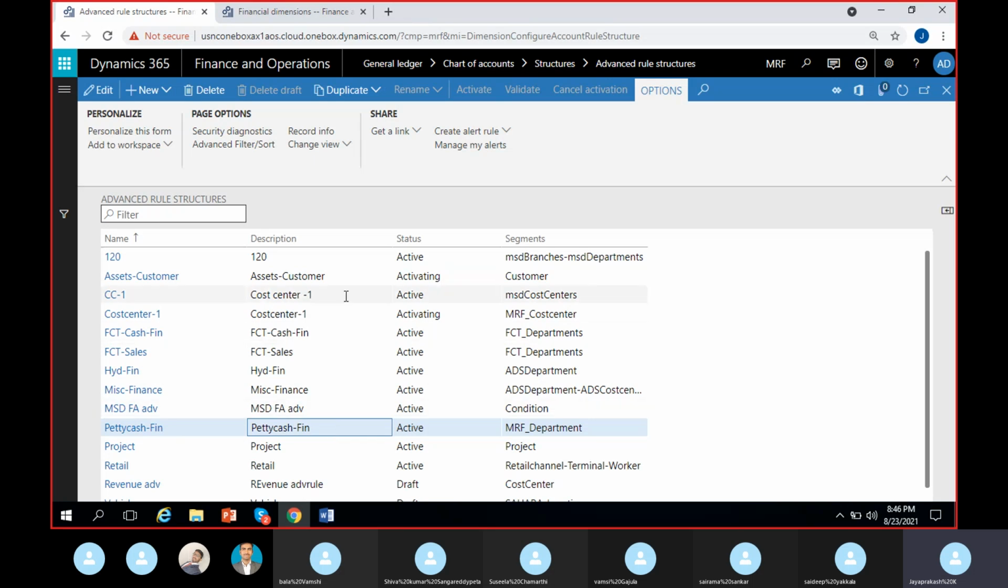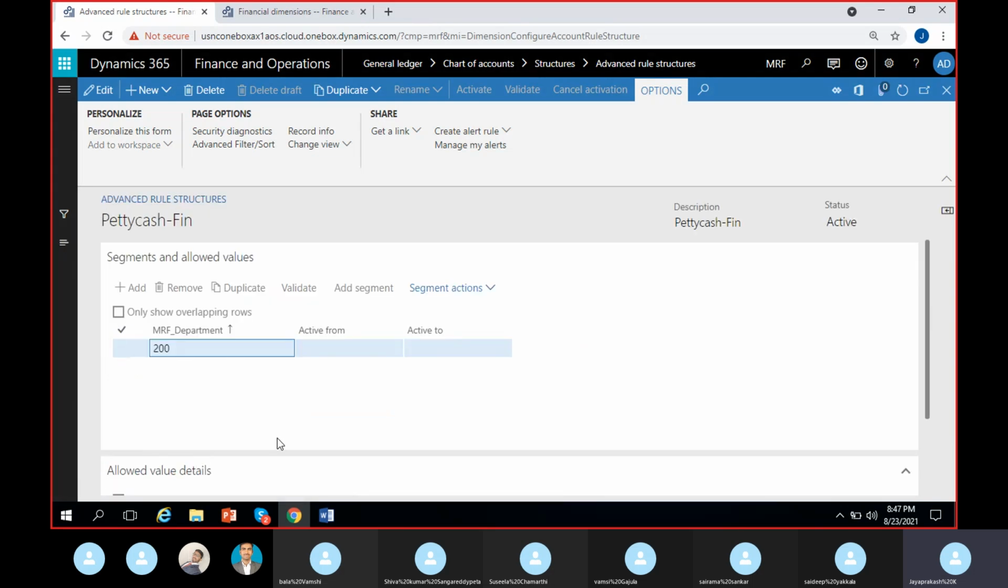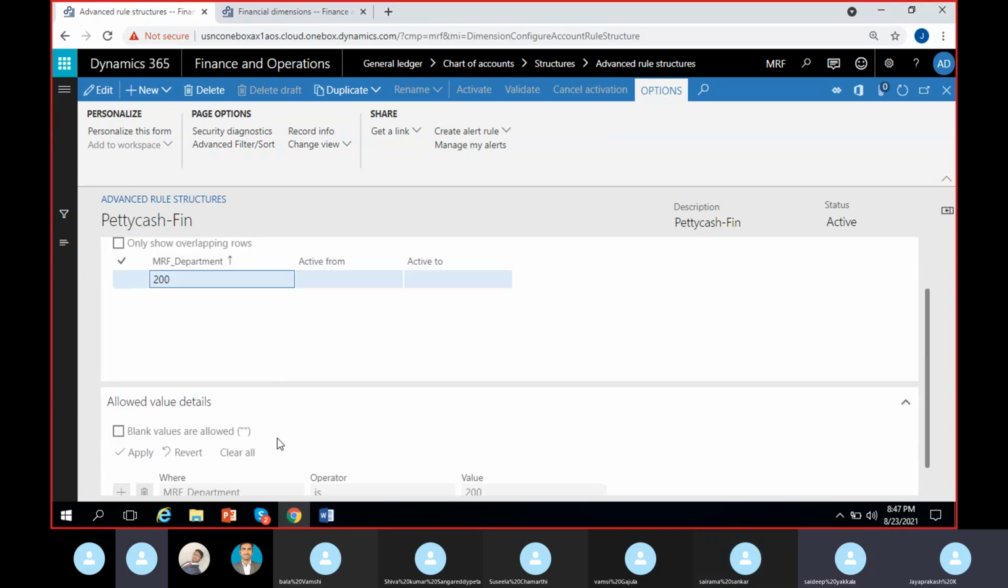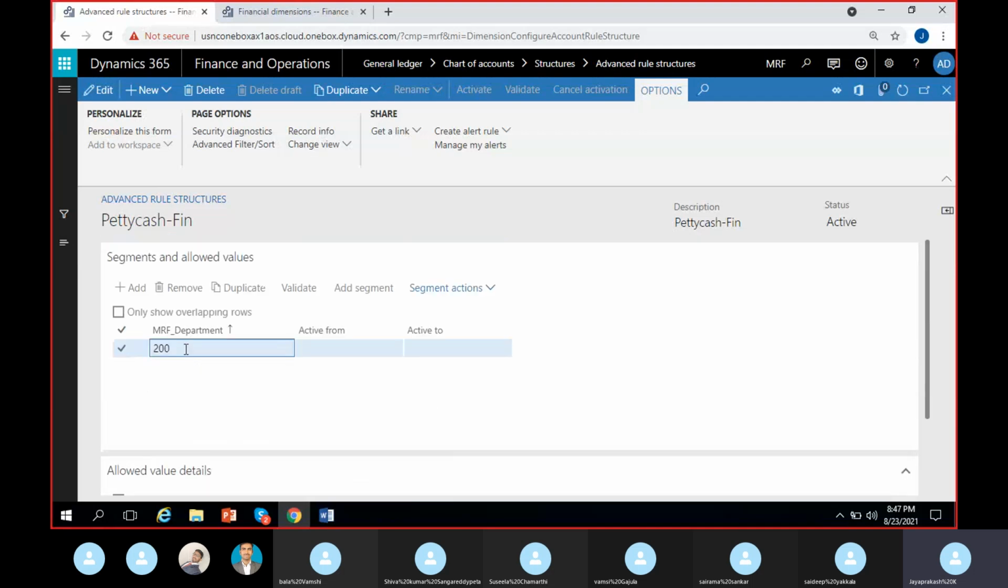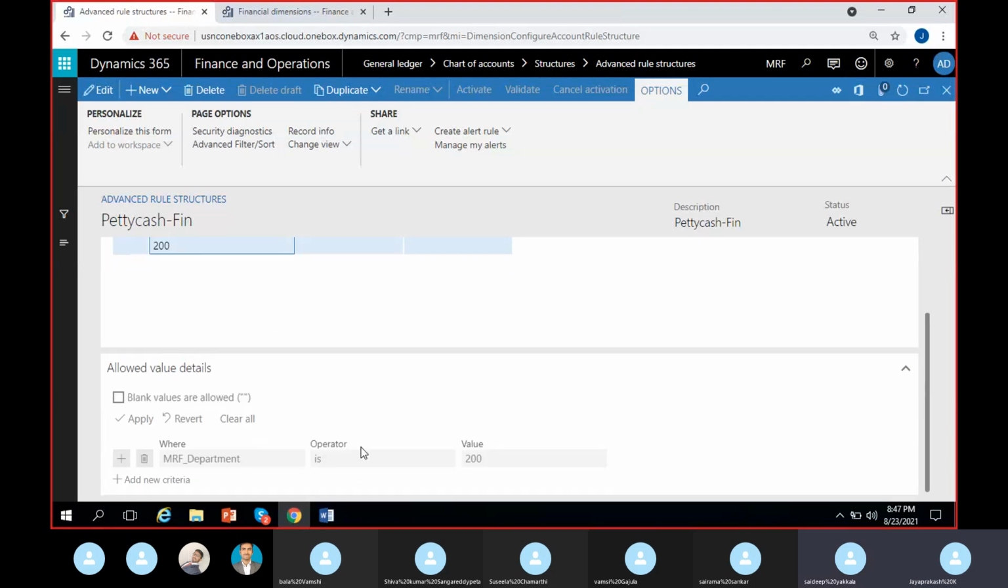This is the first step to create any advanced rule. First, you have to define the condition for the advanced rule: what value you have to use, or how many values you want to use. Suppose in this example I want to use two values, 200 and 201. I can use the between symbol, or I can use conditions here, or give the normal symbol. Both of them will work.